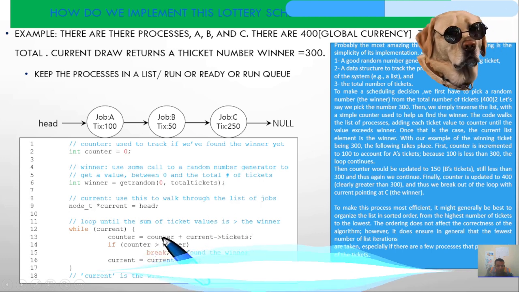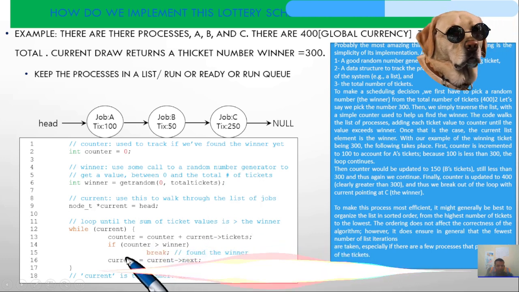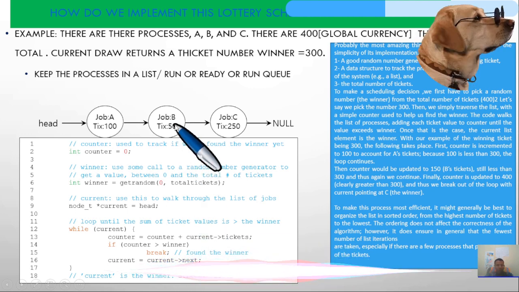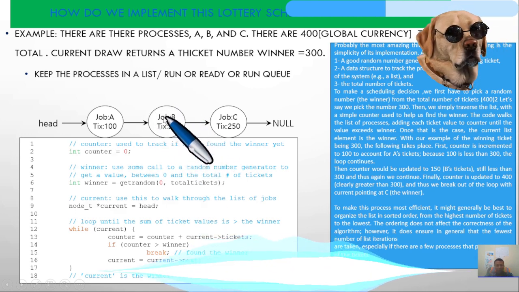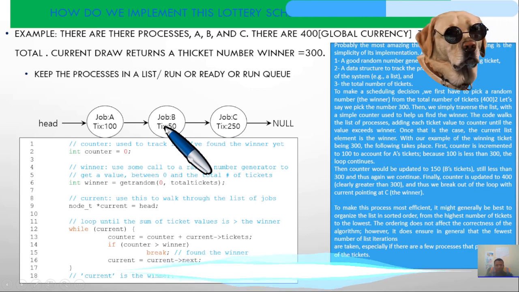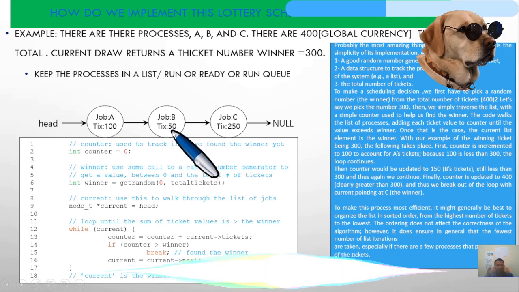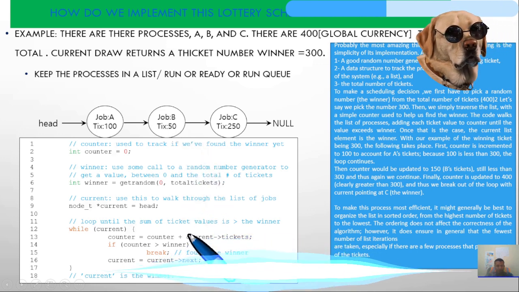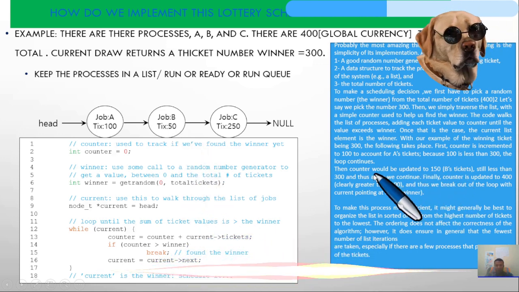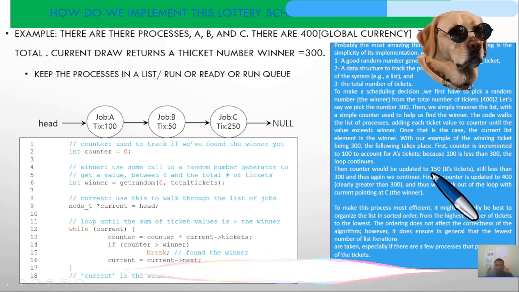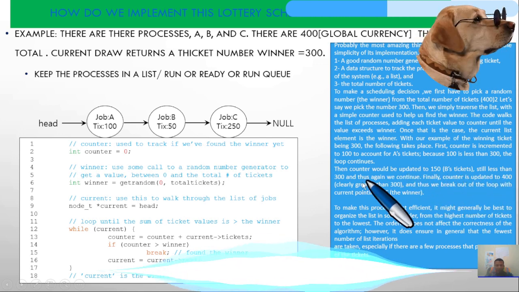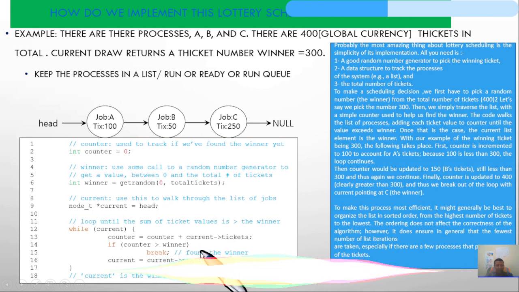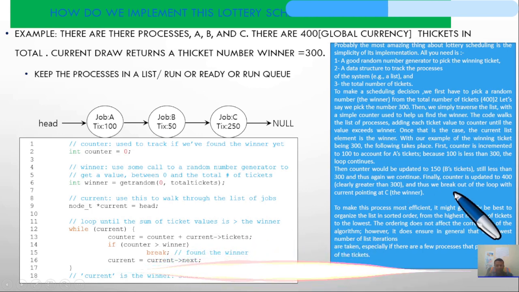So at this position, the counter will go to the next process and add to it. Okay, so we take the ticket number 50, so it will become 150. Then the counter updates to 150, still less than 300. When we check the winning ticket, again it is less than 300.